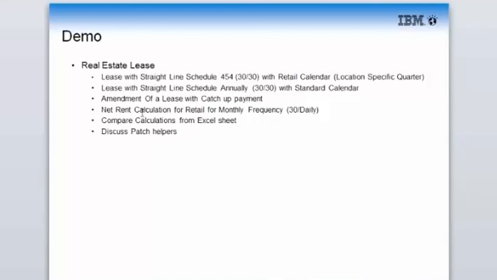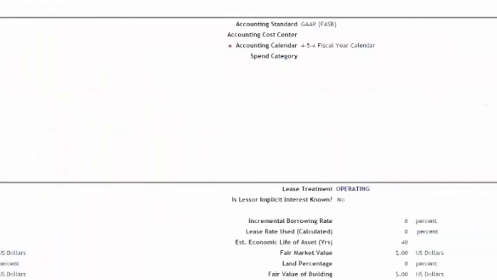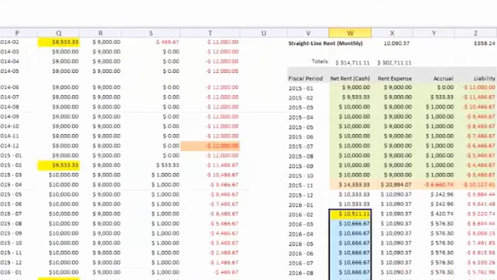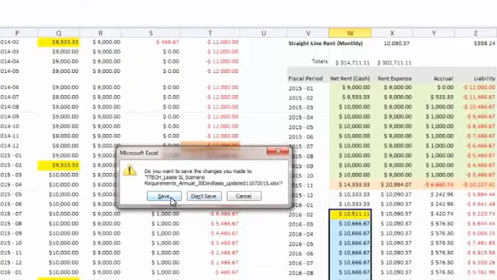This is something we did when we released 10.4.2. Let me just switch off these Excel sheets and open the one I required.